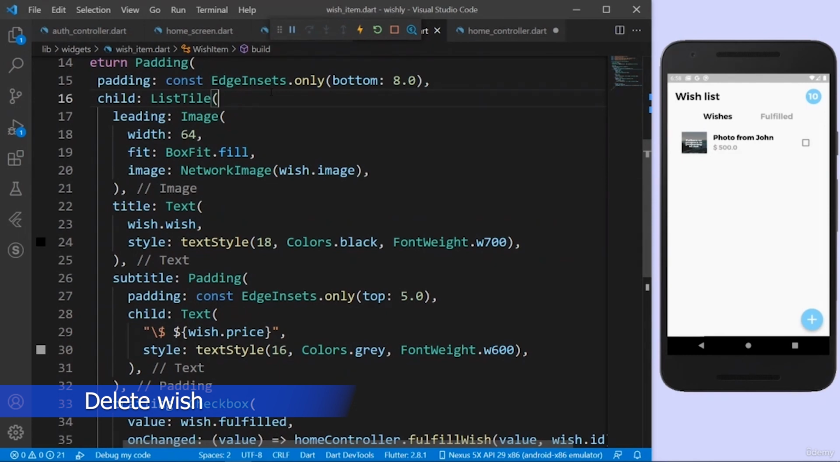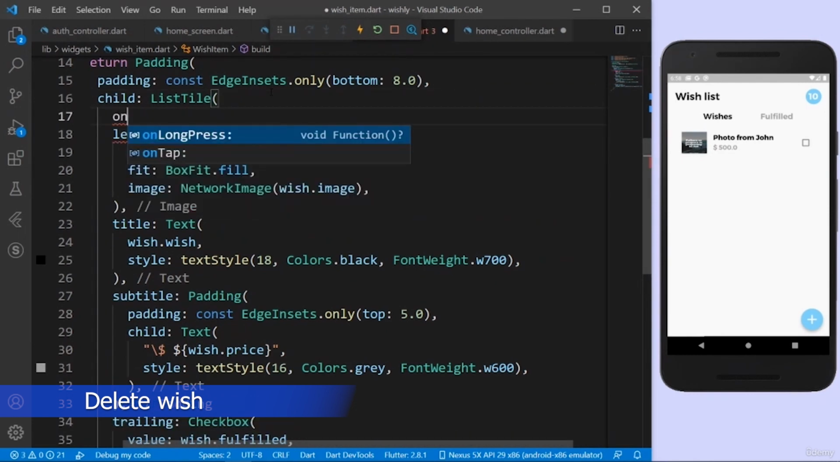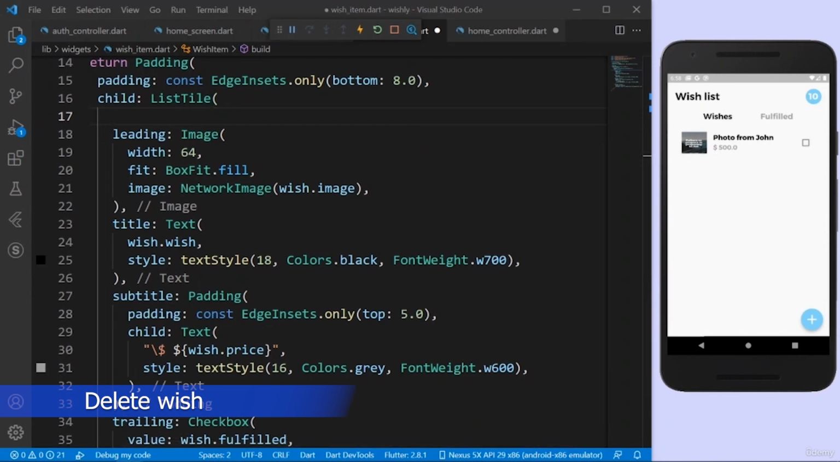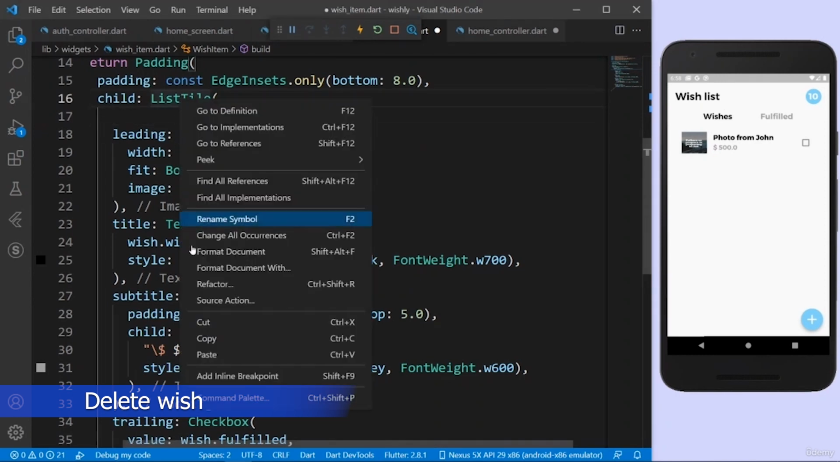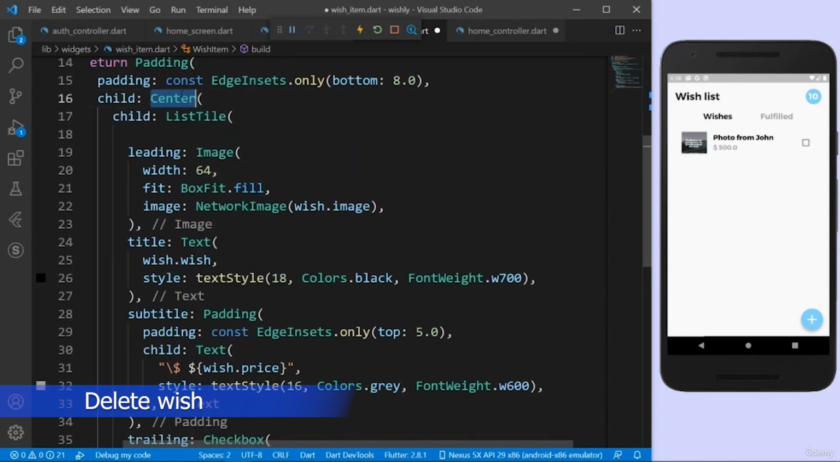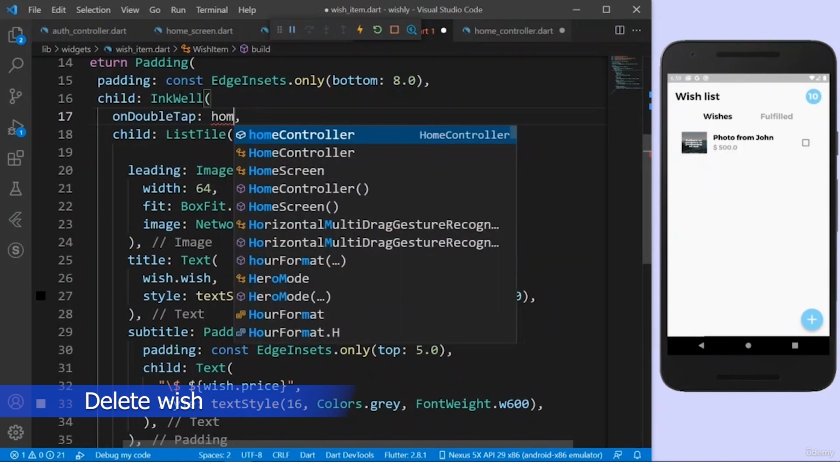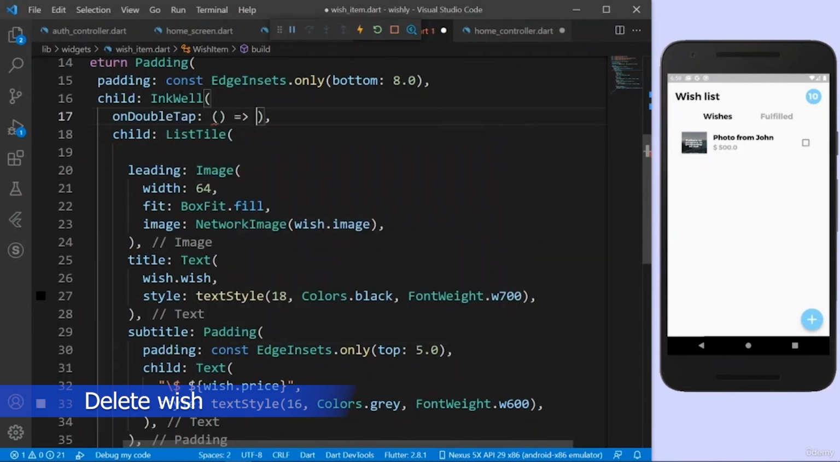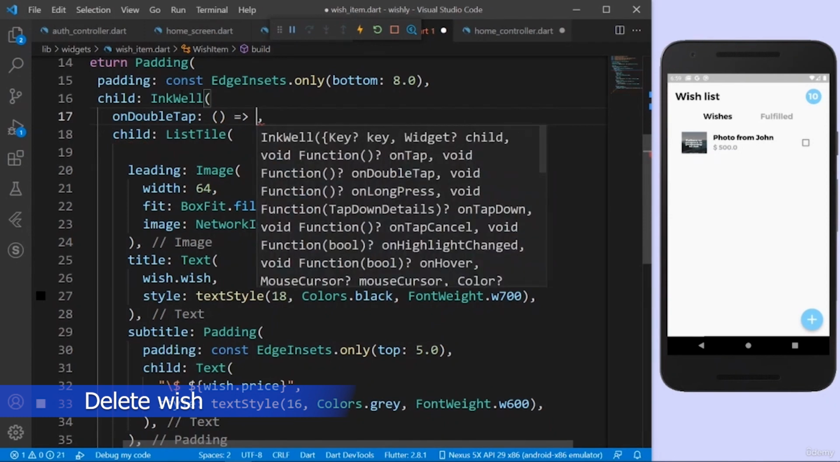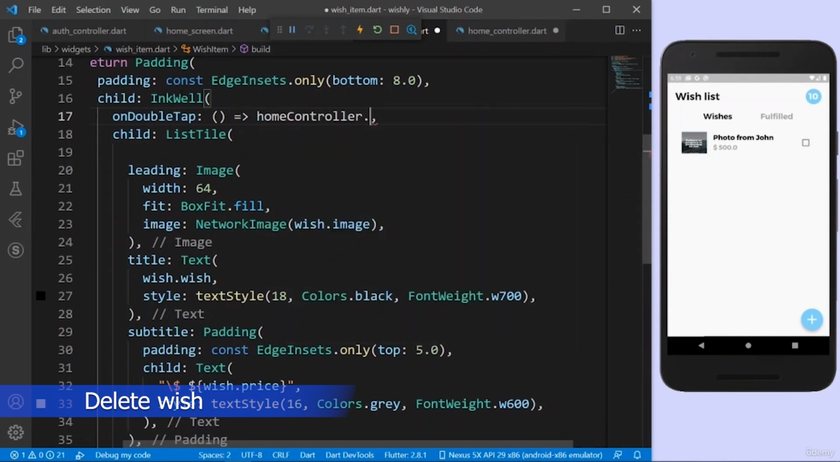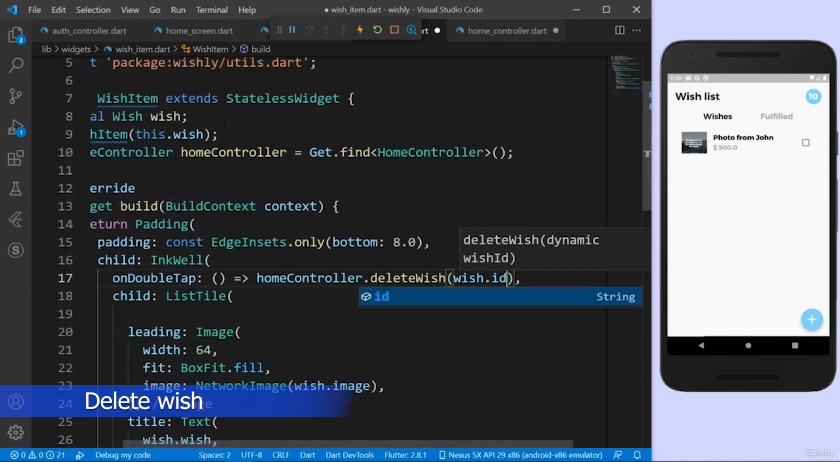So when do we want to delete it? On double tap, when the user double taps on this list tile. But we can't implement double tap like that, so we have to wrap this whole list tile into an InkWell so that we can add double tap functionality. InkWell on double tap. So when the user double taps on this list tile, then I have to delete the whole wish. So home controller dot delete wish, and I have to provide the wish id. The wish id is just on the wish model here, wish dot id.